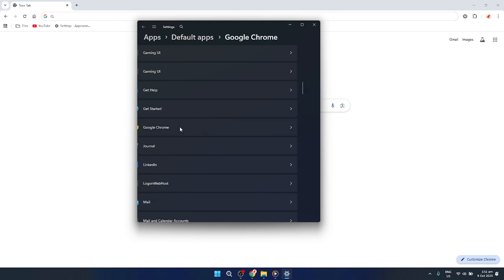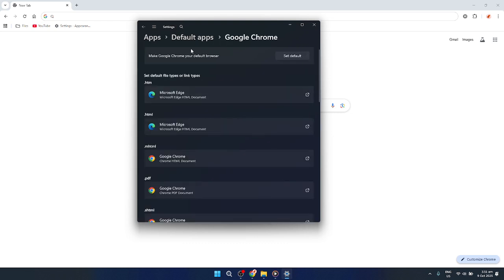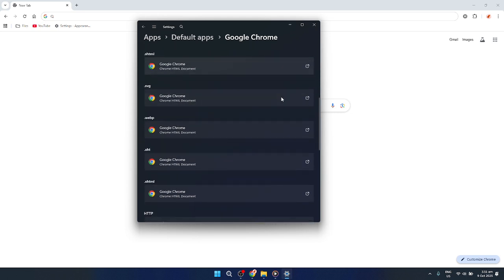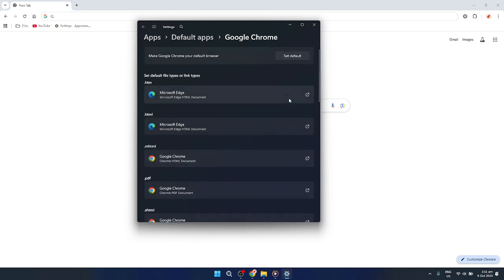Once you're on the default apps page, scroll through the list of installed apps until you find Google Chrome, then click it. This opens Chrome's default screen. You'll see a list of web-related link types and file types, such as HTTP, HTTPS, and common web pages like .htm and .html. You don't need to worry about changing each one manually. Windows provides a single streamlined option at the top.